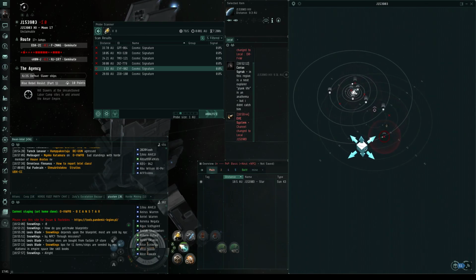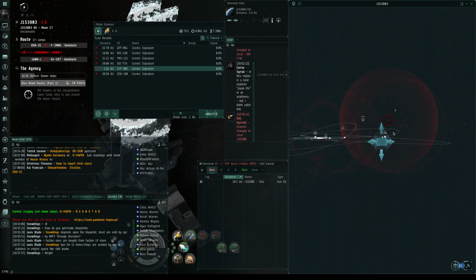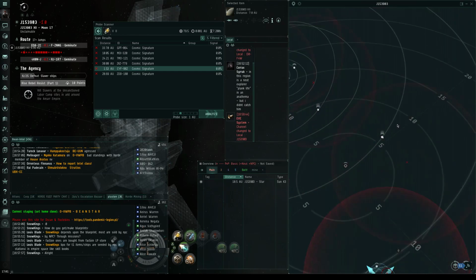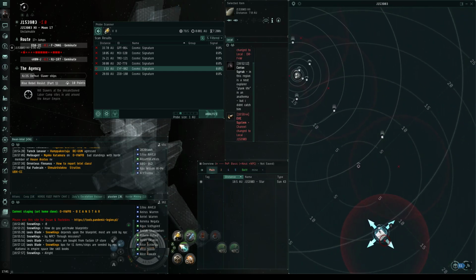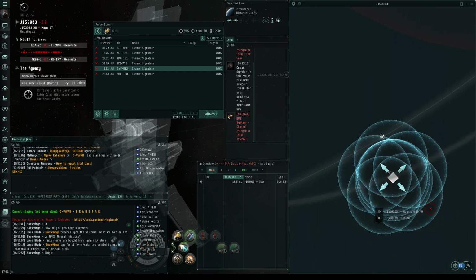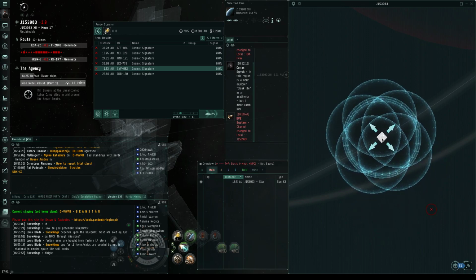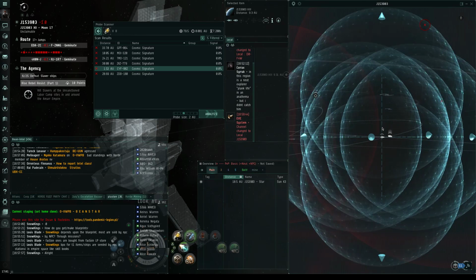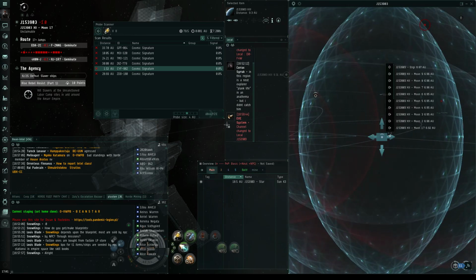So what we're going to do is, rather than starting at 8 AU to scan this down, we're actually just going to center ourselves on the planet here. Oop, wrong planet, this one. And we're going to center our probes on that planet, and we're going to start at 4 AU. And we're going to go ahead and scan.